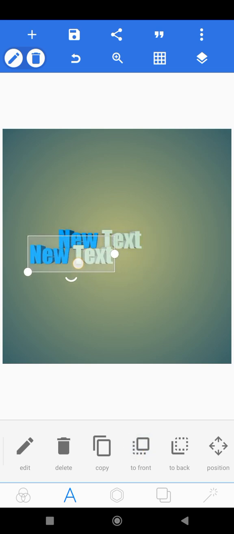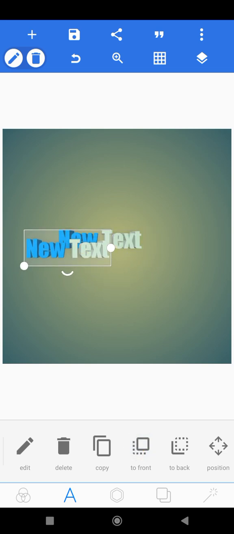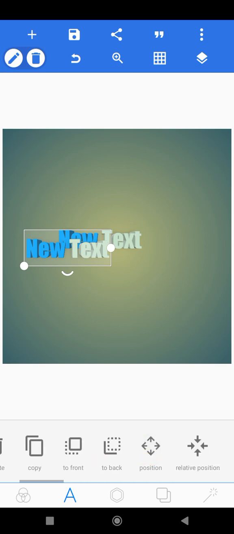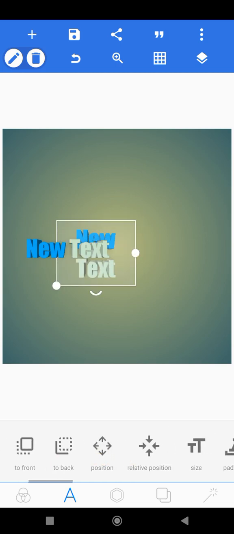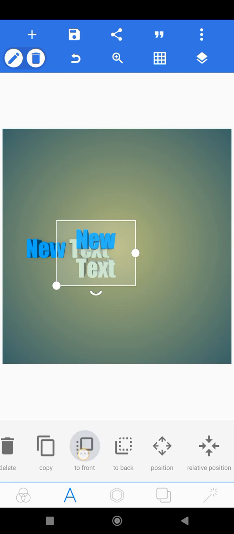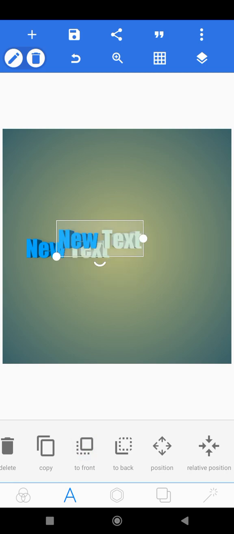But why you do not see it clearly now is because the color is different. Let me just click it again. Can you see it now? So that is what to front does, and as well to back. As you know, to front and to back are opposites.